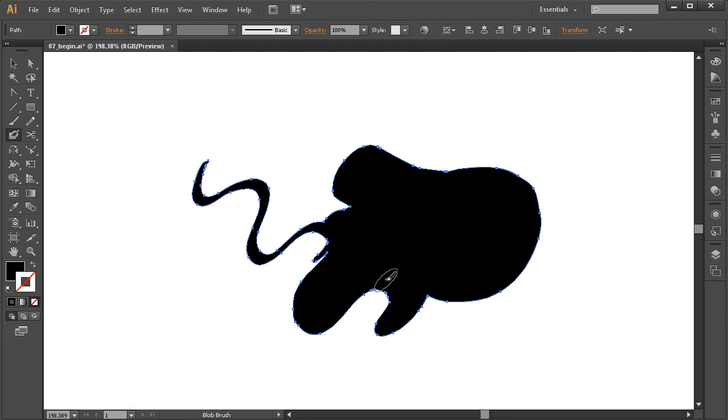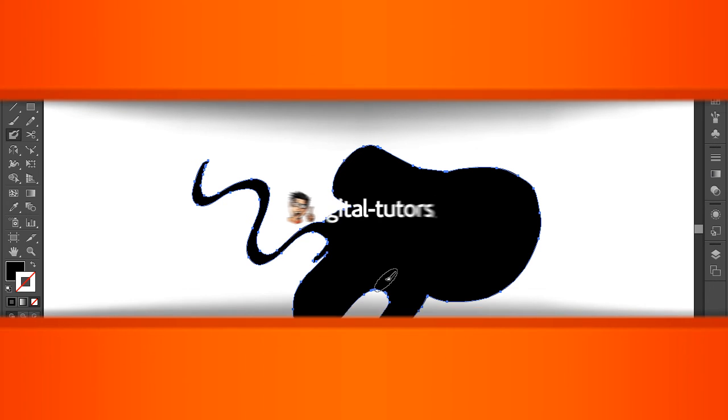So in this lesson, we've gone over a quick overview of a lot of the different tools that we can use to create vector shapes. But in my opinion, we haven't talked about the most important tool yet. So let's move on to the next lesson, and we'll learn about Illustrator's pen tool.